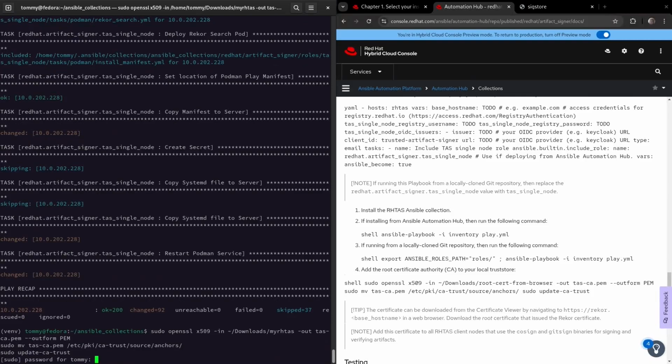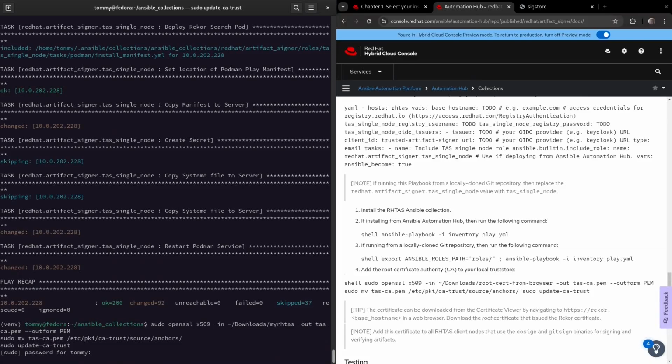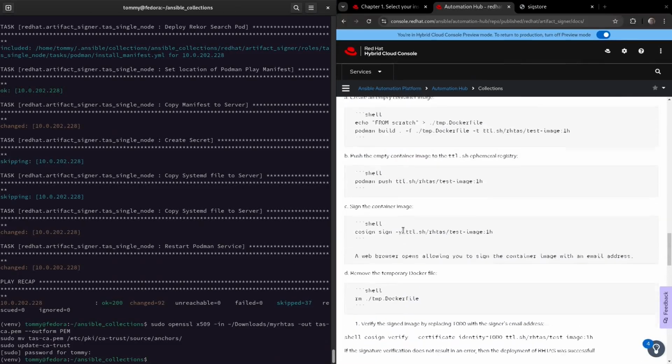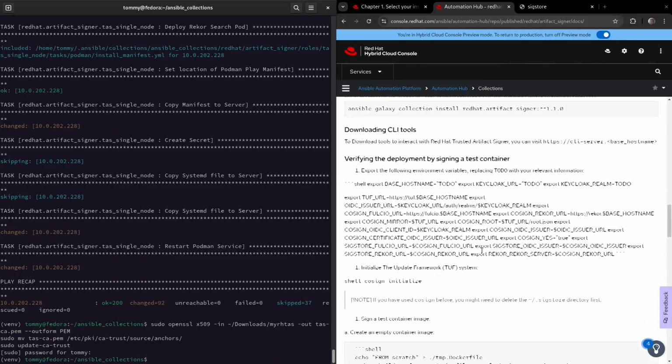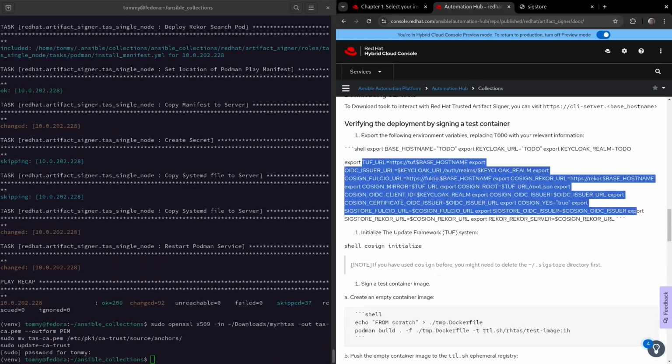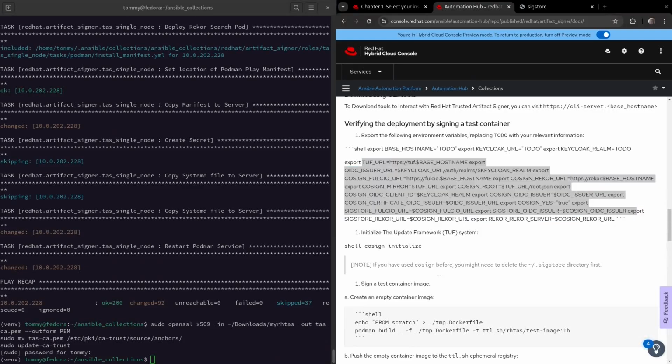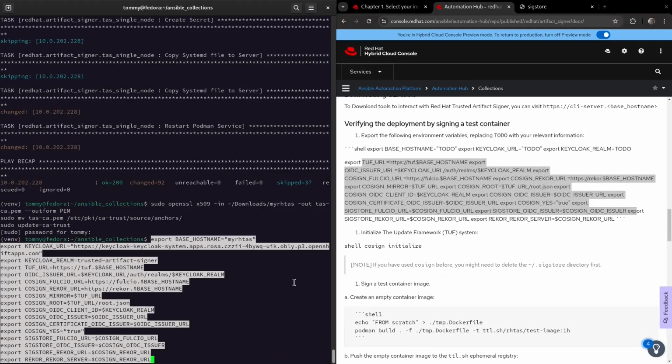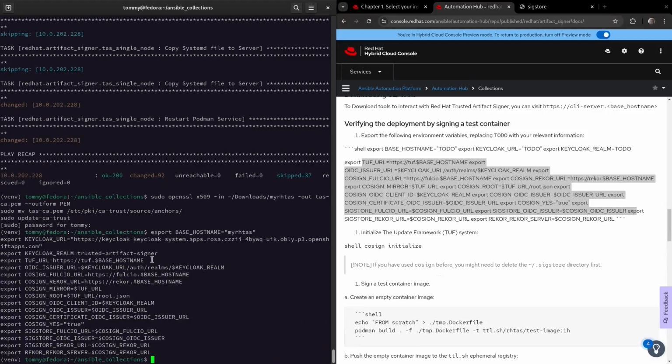Okay, so now that should be added locally, and now we'll actually be able to interface with the stack. So here's another block of commands that we need to fill out. Some of these will need to be filled in, but most of these are pretty self-explanatory or automated. The main two of concern would be the base host name as well as the Keycloak or the OIDC instance. So I've added those. I've added the OIDC instance and the my RHTAS, as well as the Keycloak realm. So now that we have these declared, we can actually begin to do the signature.